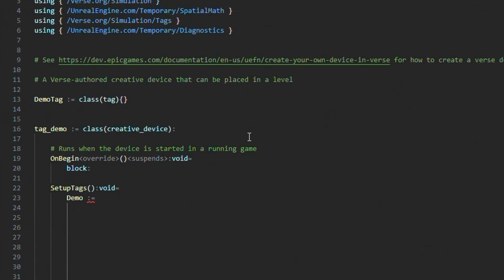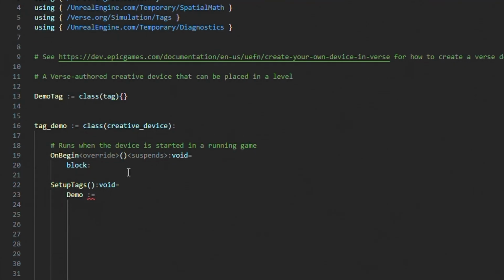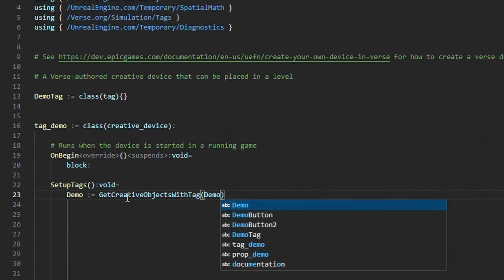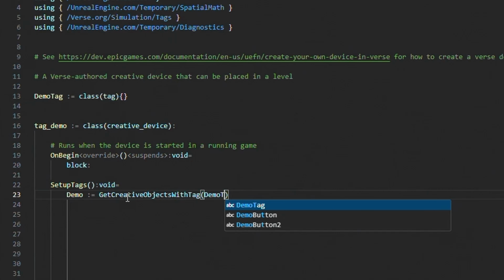Previously, okay, I'll go ahead and cover this real quick. When you're looking at older tutorial videos, you'll notice that they use a function called getCreativeObjectsWithTag. And ours is called demo tag.